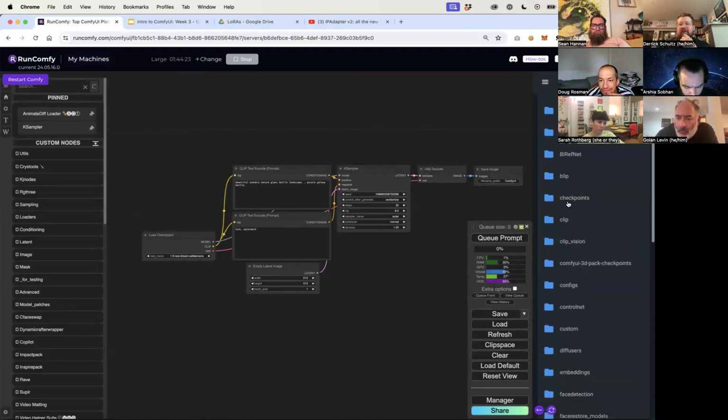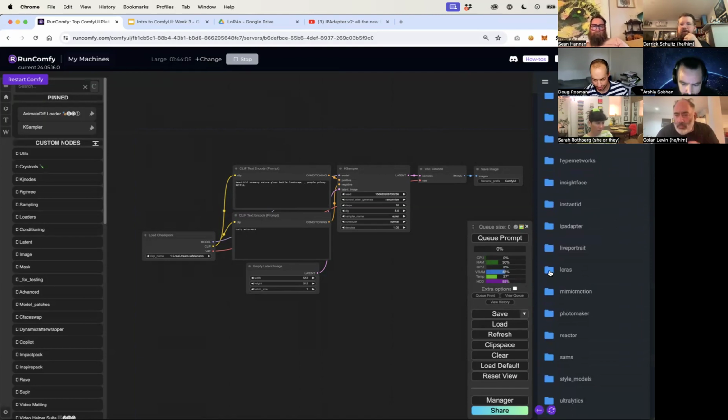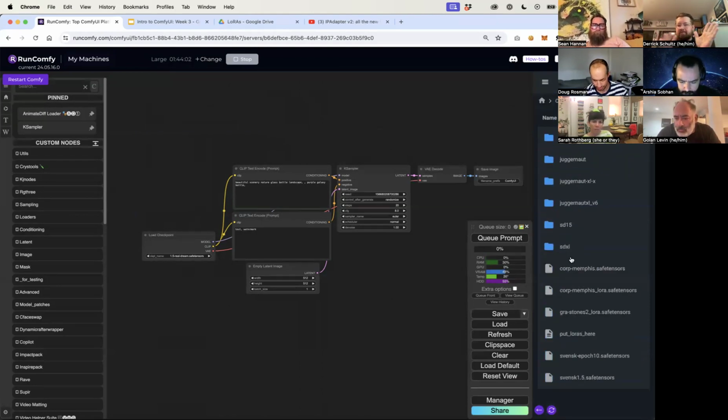And you'll see there is a checkpoints folder. This is where we would put base models. So if we had a custom base model that wasn't available within Run Comfy and we wanted to install it ourselves, we would drop it in this folder. In the case of LoRAs, what we want to do is scroll down till we find LoRAs. So double click on this folder and you'll see I have a bunch added in here. Don't worry about what I have here. Yours will probably be blank or will have a text file saying put LoRAs here.